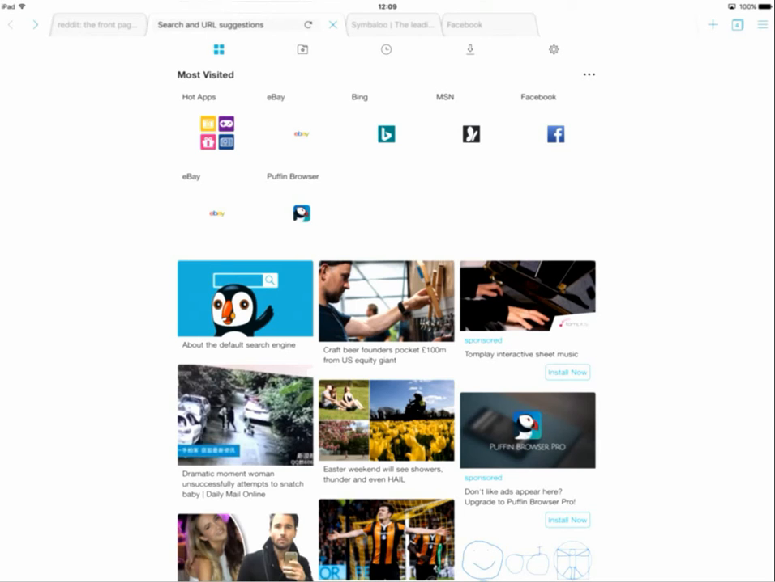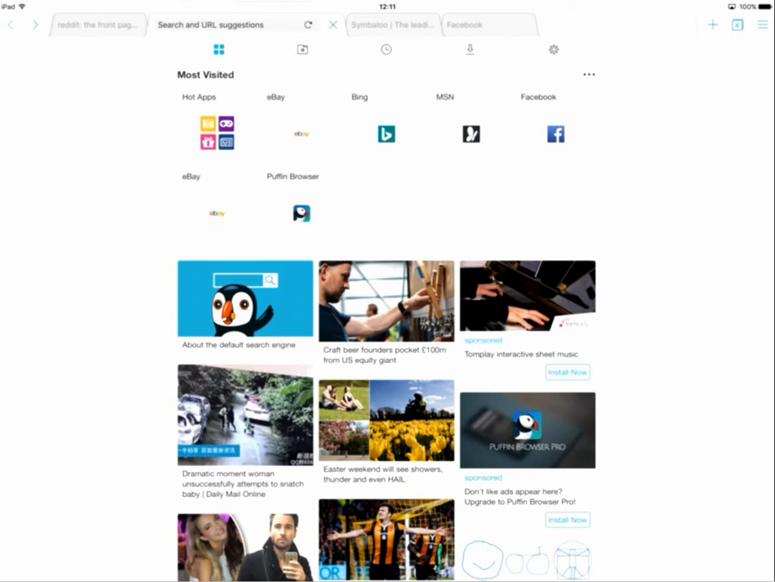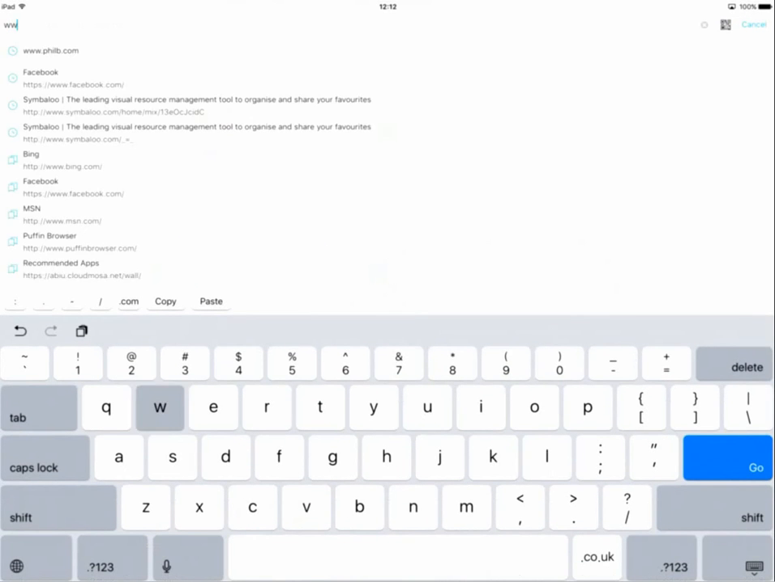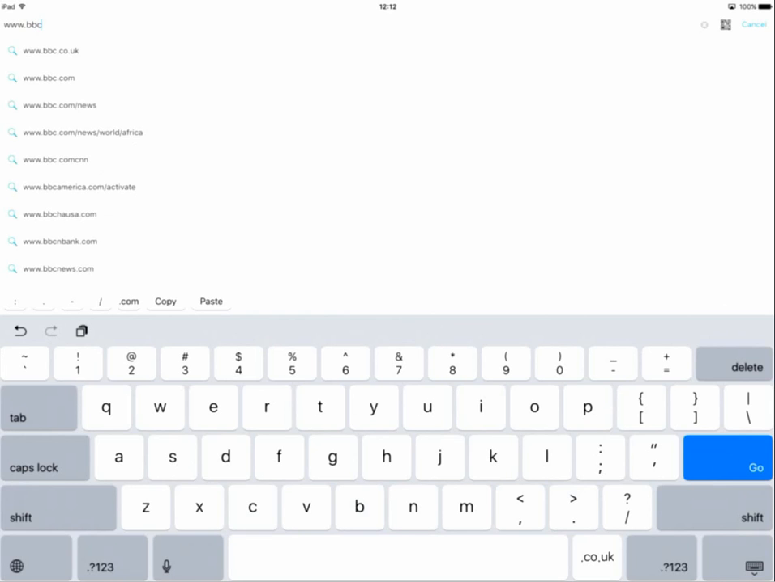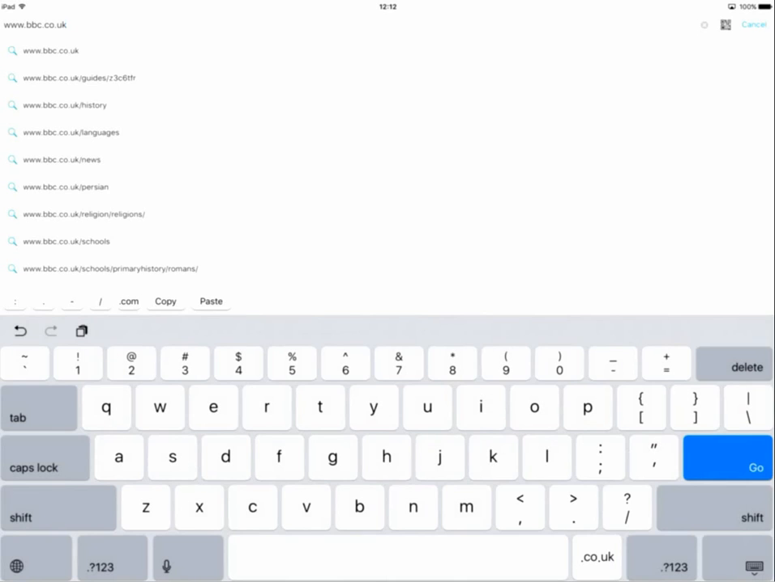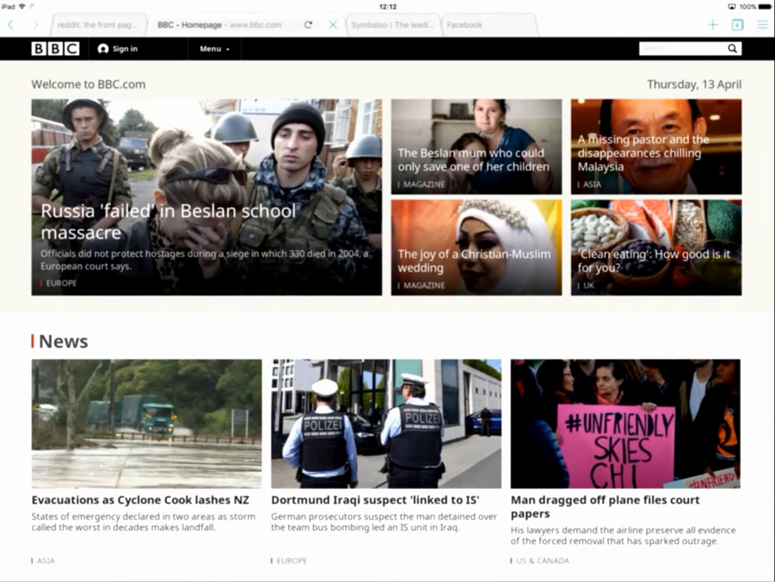I can simply touch to go to a particular website. When I want to go to a particular site, I can simply touch into the search and URL box, and then choose to go to the .co.uk website, or the .com website, .uk, and so on. And I can then click, and I'm off at the BBC website. And you can see how very quickly the page loads, even on a mobile-based device.